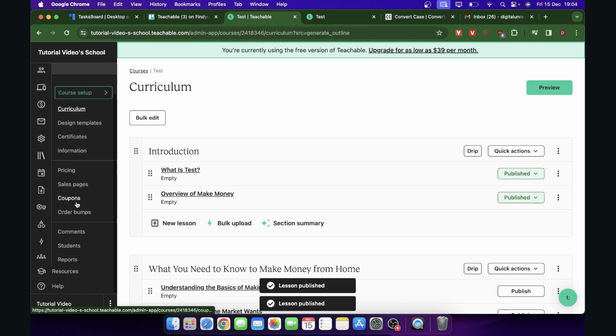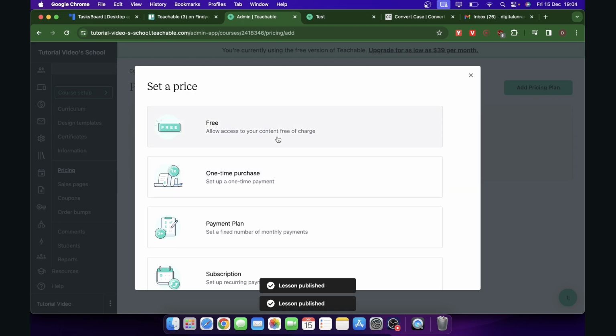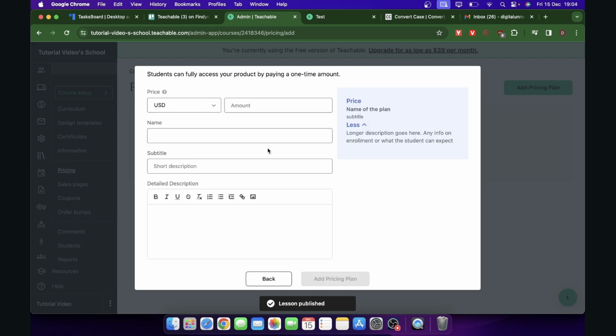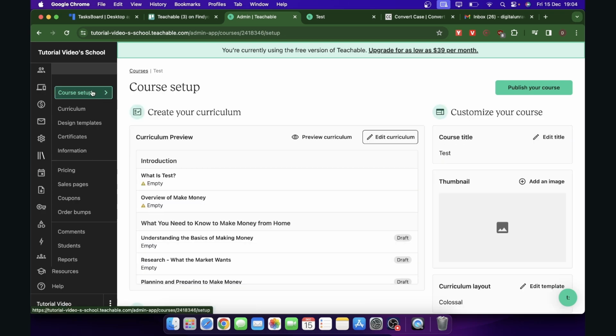And then you'll have to simply go to pricing, and then here you can create a pricing plan for your course. So let's say you want to have one-time purchase payment plan or subscriptions. I'm gonna go with one-time payment. It's gonna be like $10. Here the name, here a subtitle and a short description, and then click on add the pricing plan, and basically that's all. So as you can see, you'll have to pay $10 for your course, and then you'll have to go to course setup and then simply click on publish your course, and that's all you have to do.